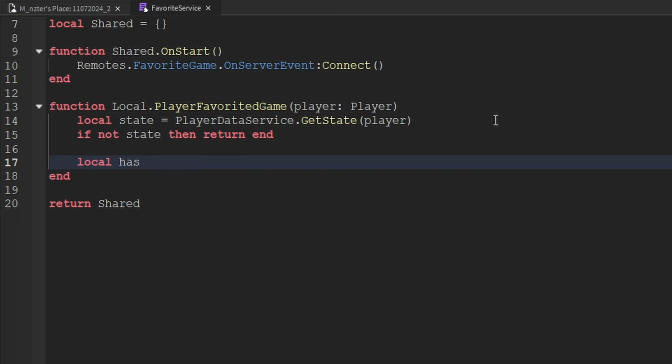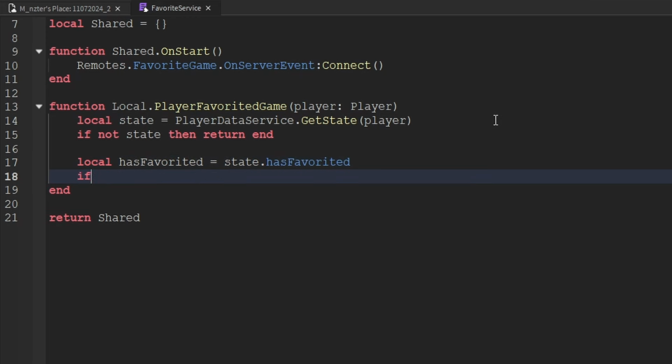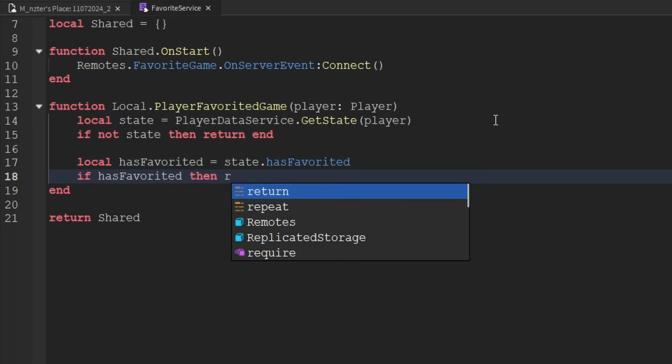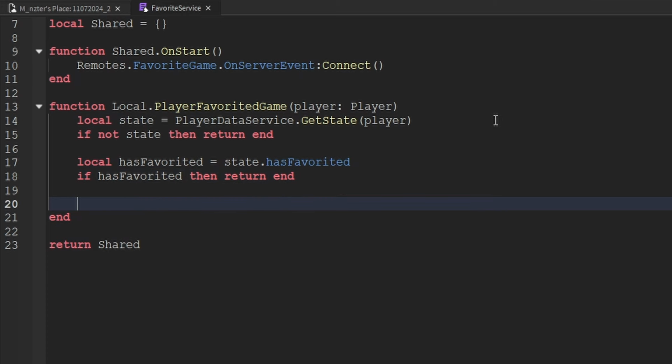So we'll create a variable called hasFavorite, which is going to be equal to state.hasFavorited. And you can rename this variable to end with a D to stay consistent. Now, if the player has already favorited the game, then what we're going to do is say return end to stop the function right there, because we don't want to reward the player twice.